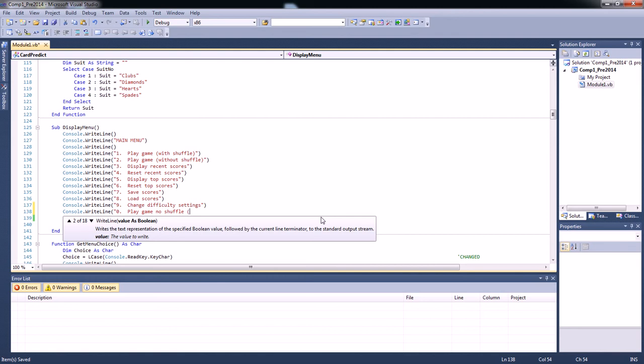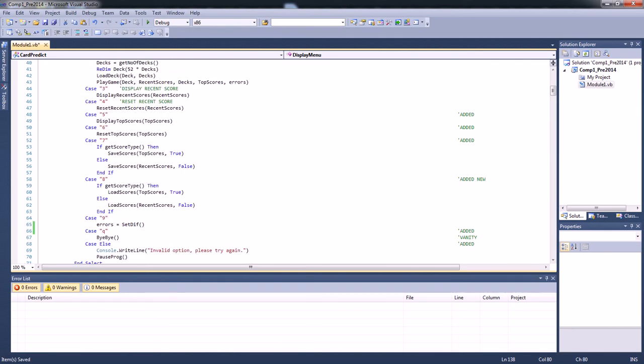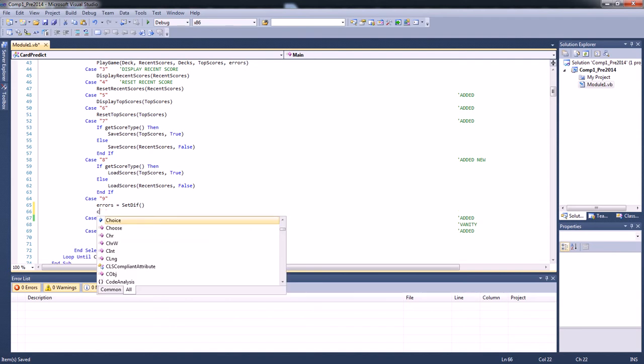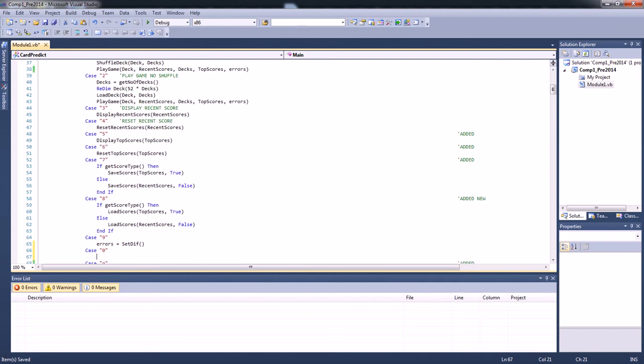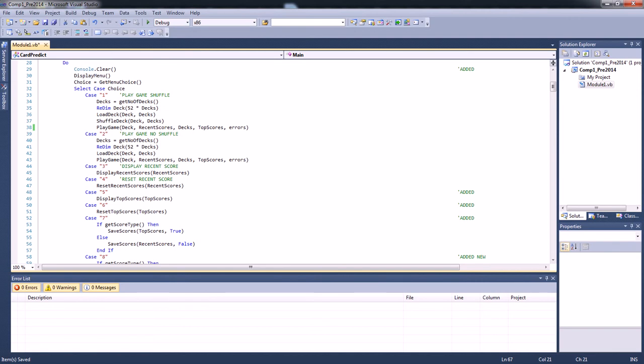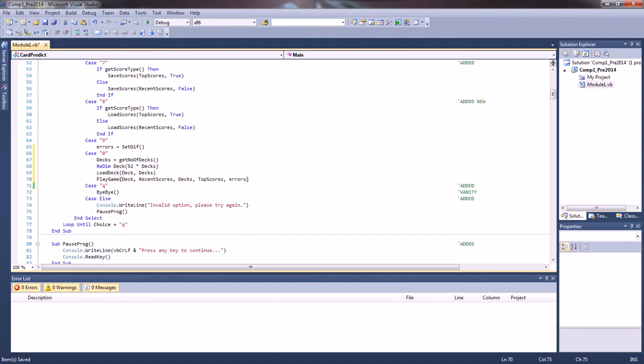And then I need to specify that same cards, one more try. Alright, now we can go back to the main, and we can create the case 0. Now what we're going to do is, as I said, play the game without shuffling. So option 2 is already playing the game without shuffling, so I'm simply going to copy and paste everything from option 2 for the sake of efficiency. Paste it over there, and now we can adapt it.